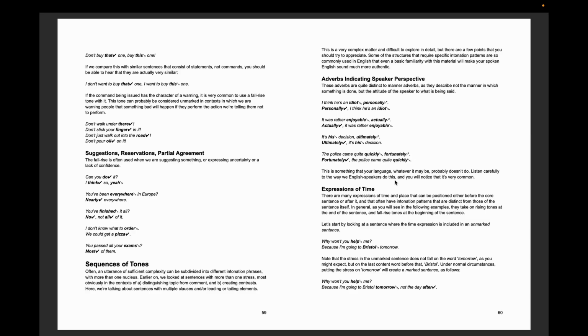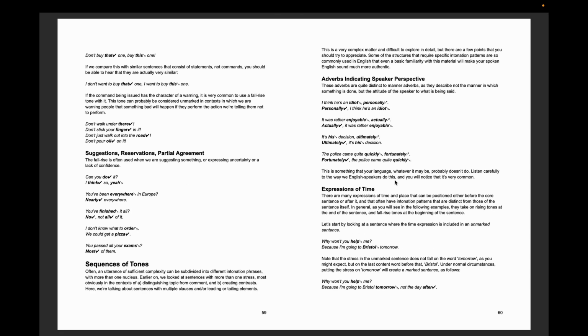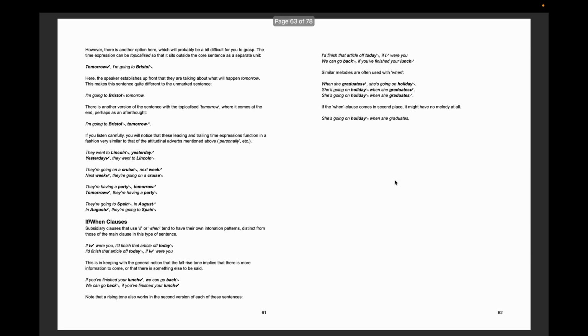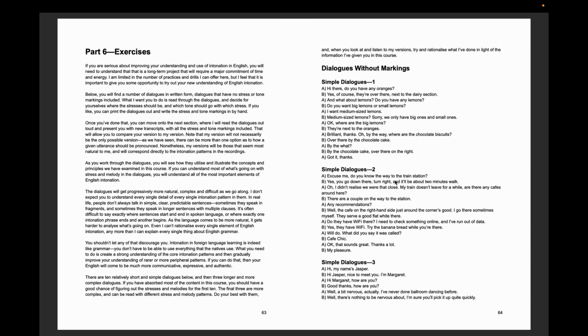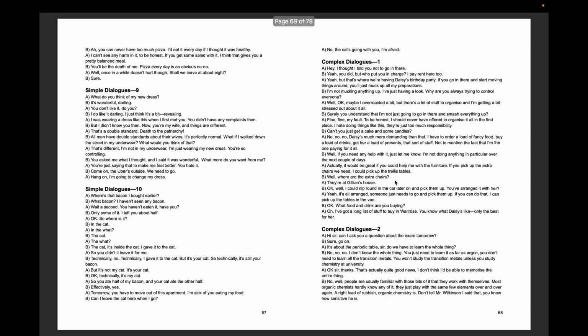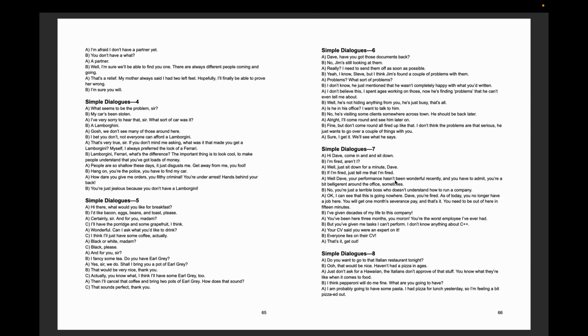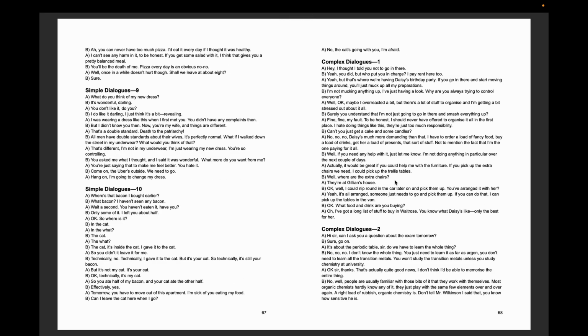You can see this isn't some sort of 4-page PDF that I'm using to try and get money out of people. This is actually quite a serious examination of intonation, which is to say stress, and melody as I define it in English. Sequences of tones here, and then towards the end of the document we have exercises. We have 10 short dialogues and we have 3 longer dialogues, and I present them without any stress or melody markings at all. And what you do, if you get this far, is go through them and put in your own stress and melody markings on the basis of your understanding of this material.